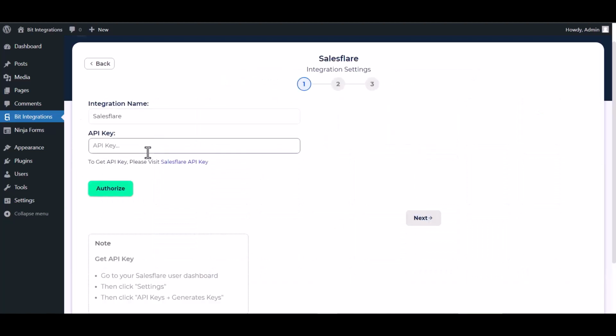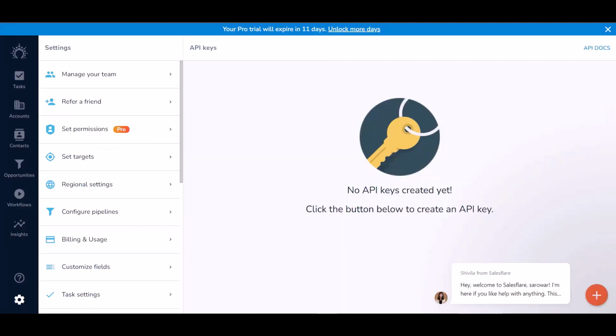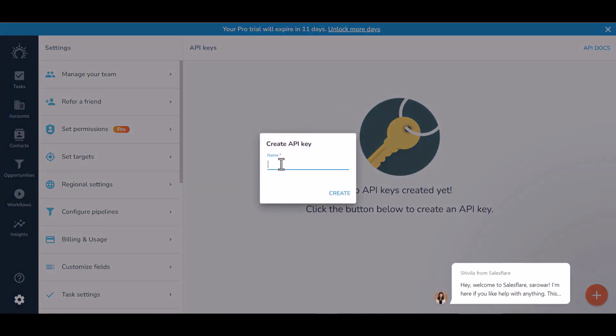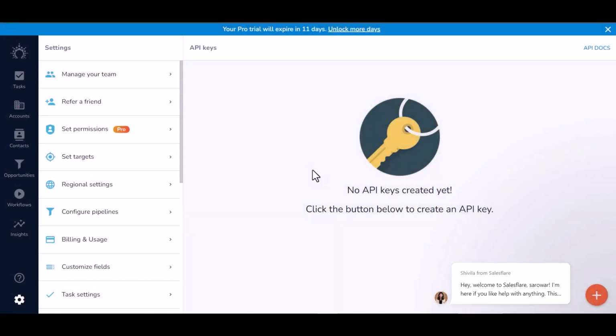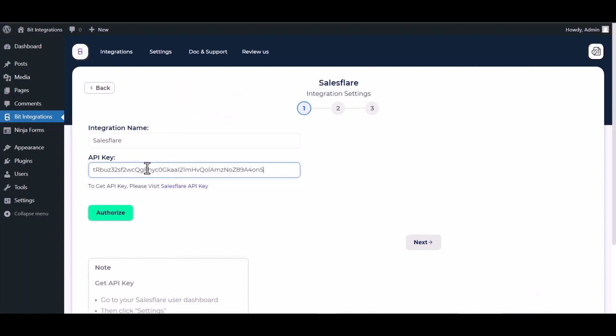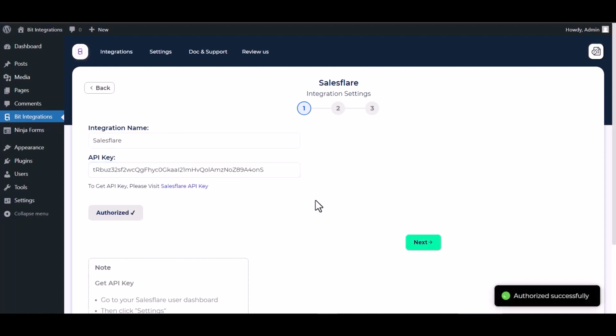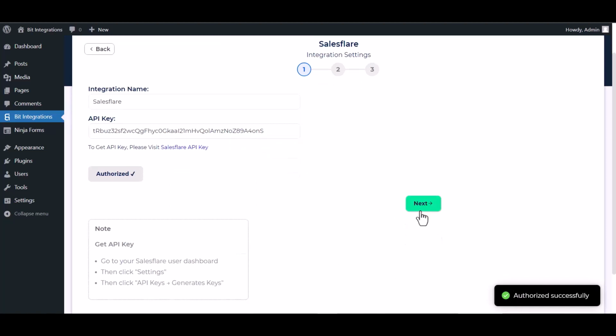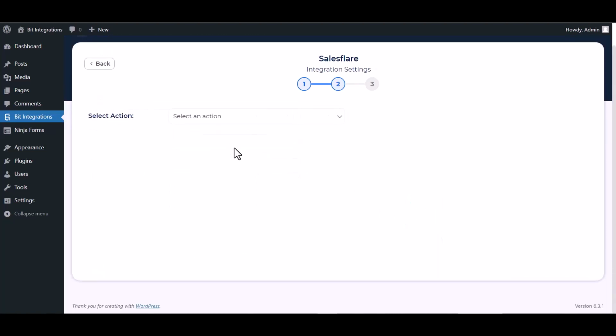Give here the API key, so go to the Salesflare site. Click on the plus button and give a meaningful name. Create. Copy the API key and paste it here. Authorize it. Authorization is successfully done. Next, choose an action.